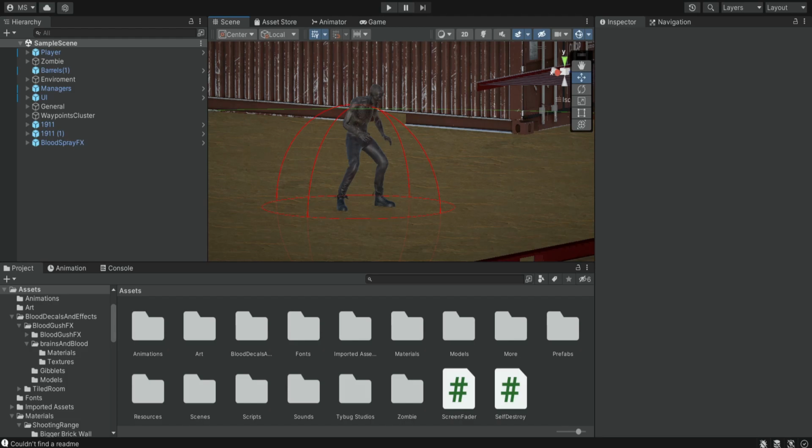Hello there and welcome. In the previous episodes, we worked on adding zombies into our game and adding other things like effects and player damage, but at this point there is still no real challenge. We want to add some kind of goal to this demo game. So in this episode, we're going to create a zombie spawner.